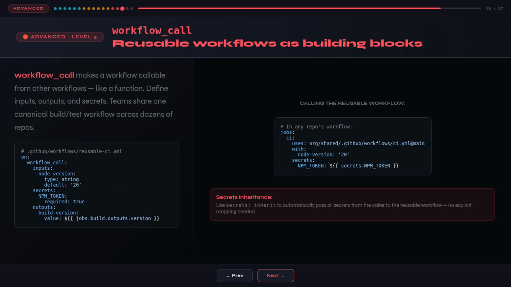As organizations scale their GitHub Actions usage, a pattern emerges. Every repository has its own CI workflow, and they all look mostly the same. Each one defines how to install Node, run tests, build the artifact. When you need to update the Node version or change the test command, you update dozens of files. That's the problem workflow_call solves. A workflow with on: workflow_call can be invoked from another workflow just like calling a function. You define it in one place, perhaps a shared repository owned by your platform team, and every other repository's workflow calls it with the uses keyword instead of defining its own jobs.